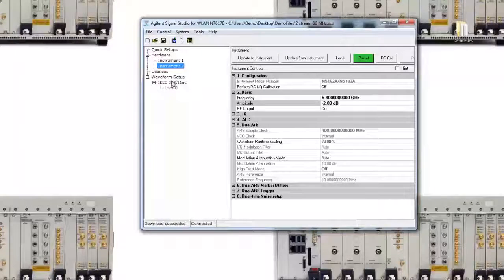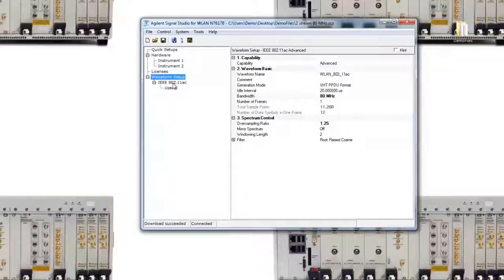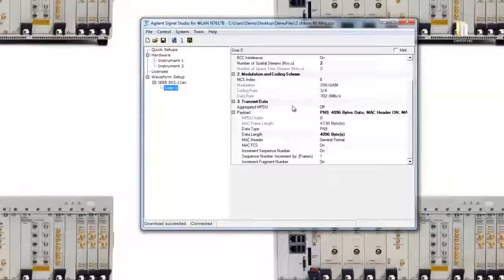We're using the new 256 QAM modulation scheme, MCS8, which would result in a maximum data rate of up to 702 megabits per second in 2x2 MIMO mode. And we've set the data length of the packet to 4096 bytes of payload data.